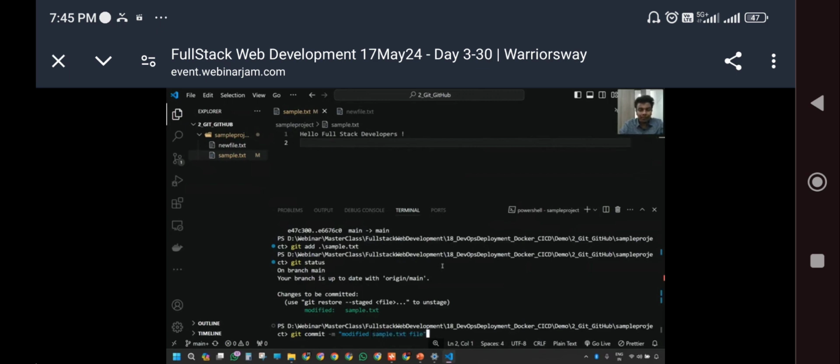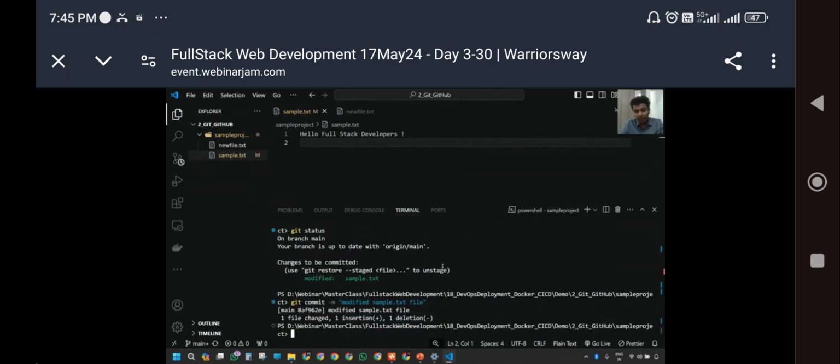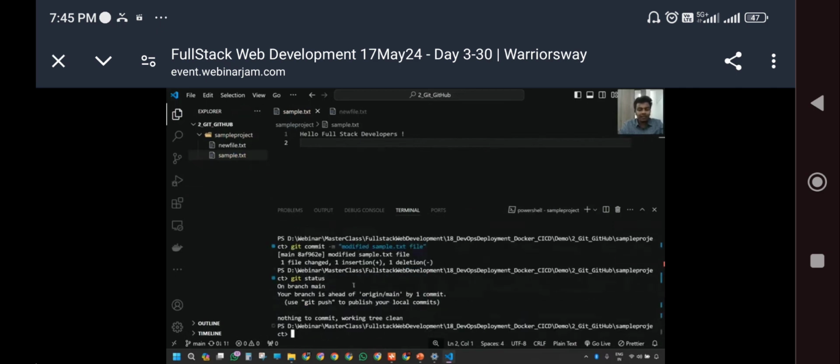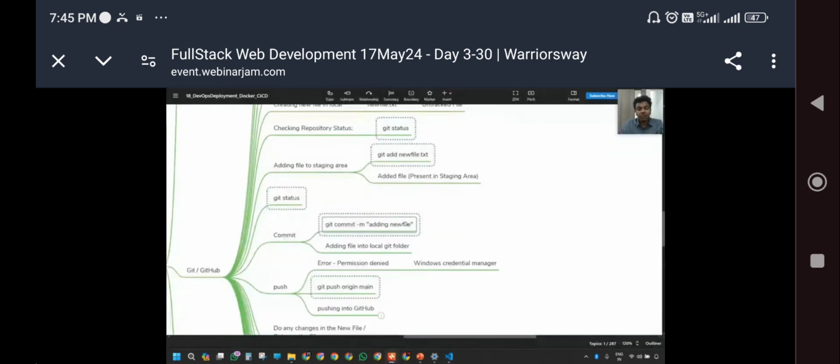sample.txt file. Okay, likewise, I just gave some commit statement and hit enter. So one file changed, one insertion. And again, whenever you are hitting git status, nothing to commit. Then what you need to do? You need to, of course, push it.